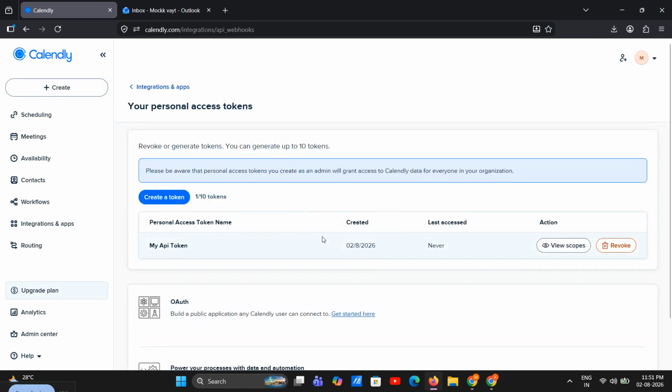And that's it. You've successfully gotten your Calendly plugin key. It only takes a few steps once you know where to look. Sign in, open integrations and apps, go to API and Webhooks, generate the token, choose your scopes, verify your identity, and copy the key.